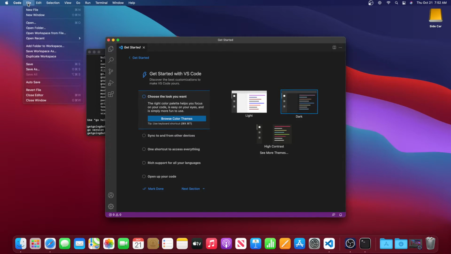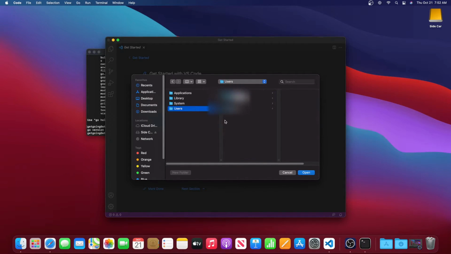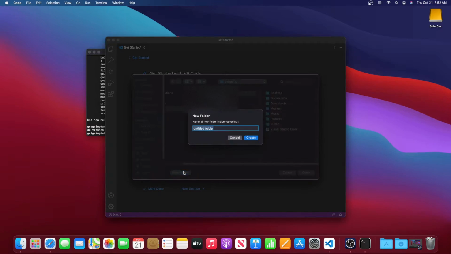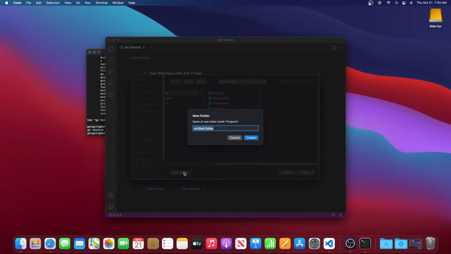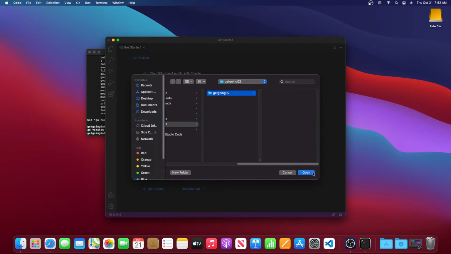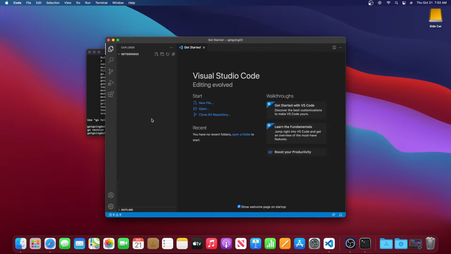And I'm going to do File, Open Folder. And let's see, we'll use Get Going. We'll create a new folder and Get Going. We'll call it Projects. And within Projects, we'll create a new folder called Get Going 2 for today's Get Going. Wow, today is really not going smoothly. All right, so we've got a folder. We're going to create a Go file in here, and we're going to call this getgoing02.go.